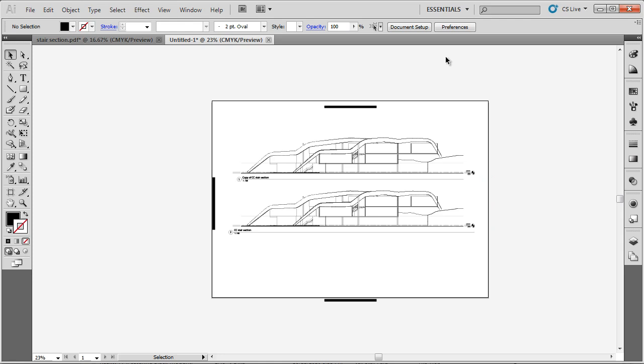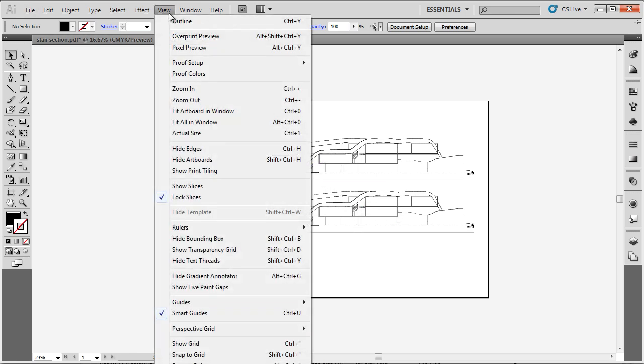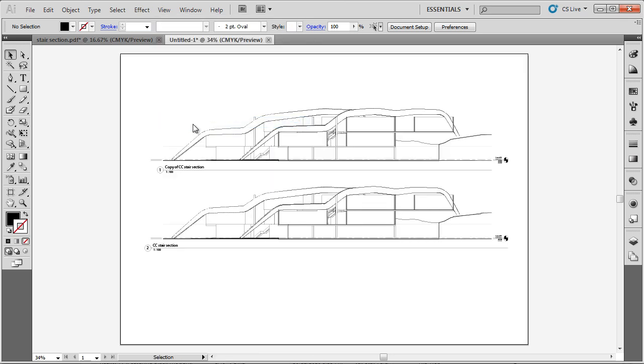Then I can use my selection marquee to quickly delete, by pressing the Delete key, this unnecessary artwork around the side, and then go into View and Fit All in Window. I can now see the copied and rotated artwork.